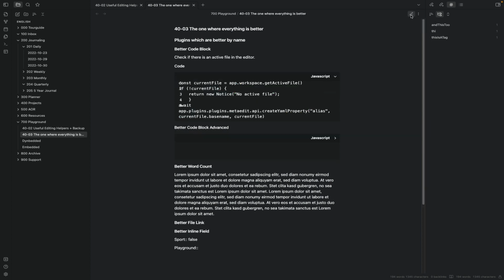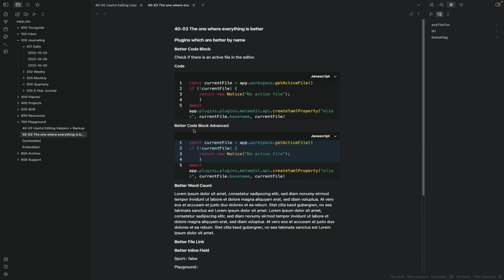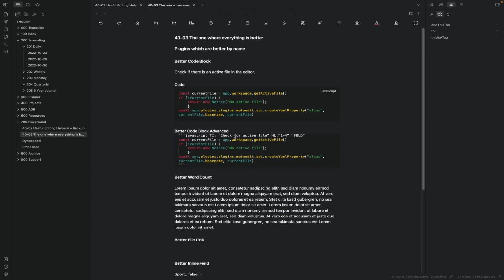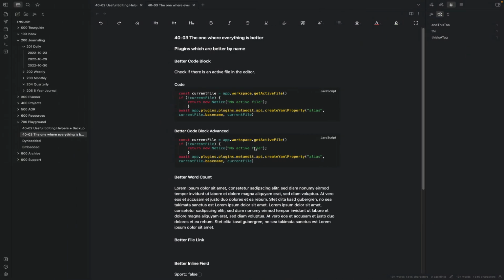And then when you go into editing mode, you see that you have line numbers, you have JavaScript on the side, you can fold it. And if you then unfold the Better Block Advanced, you see that this is highlighted. And another tidbit to note is when you go in here and change it and say, okay, I only want to see what is really the main part, what I want to focus on, which is check if there's an active file in the editor.